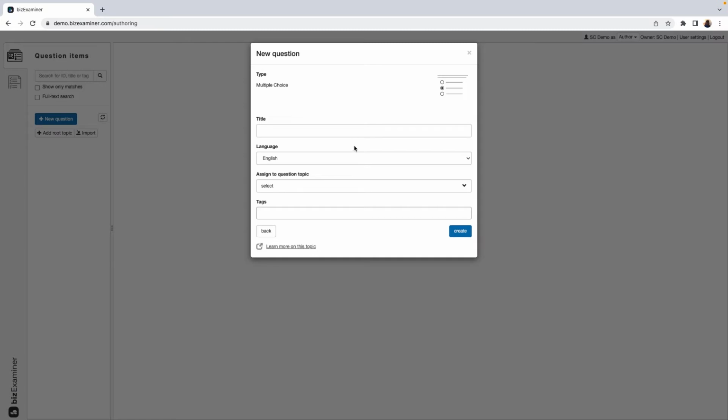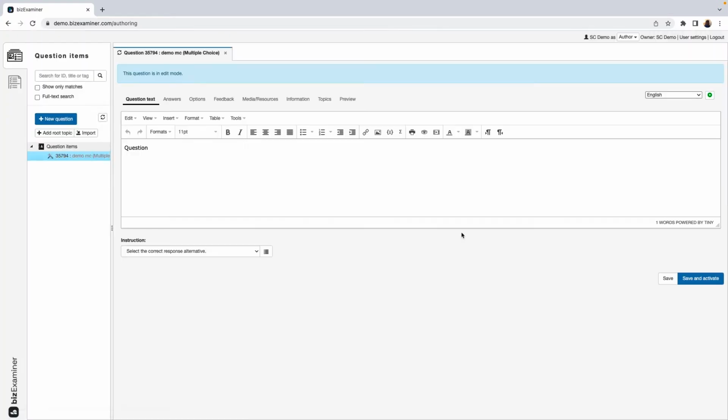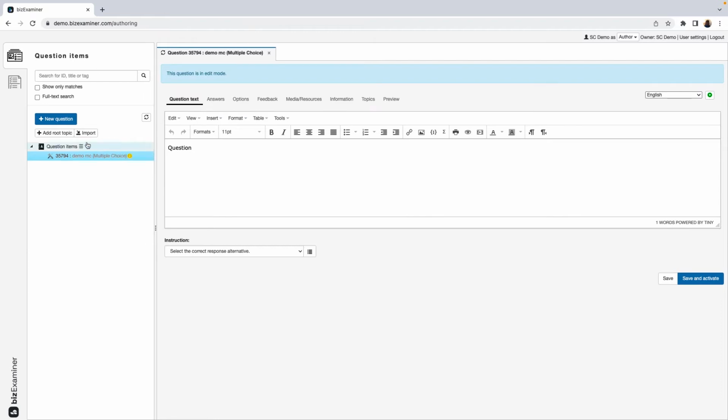After I click on multiple choice, I have to give this question item a new title. I simply give it demo multiple choice and click on the create button. Then on the left side, a new root topic called question items will be created, and in there this new question item called demo MC in the question type multiple choice.